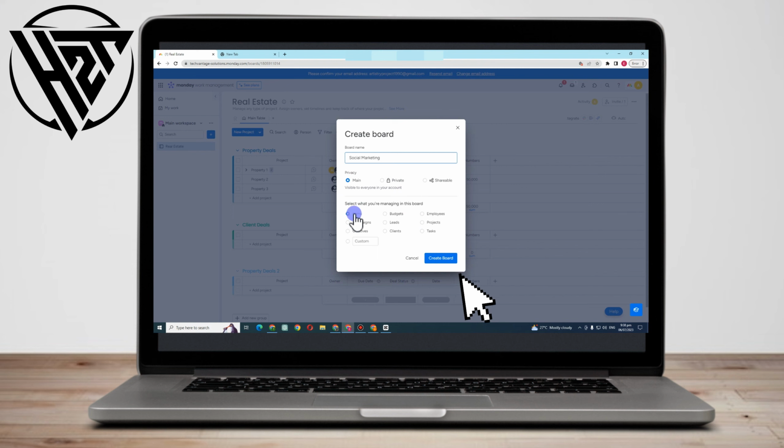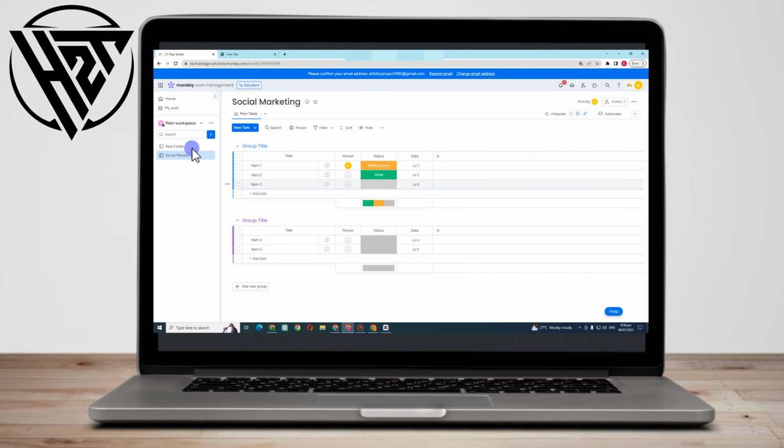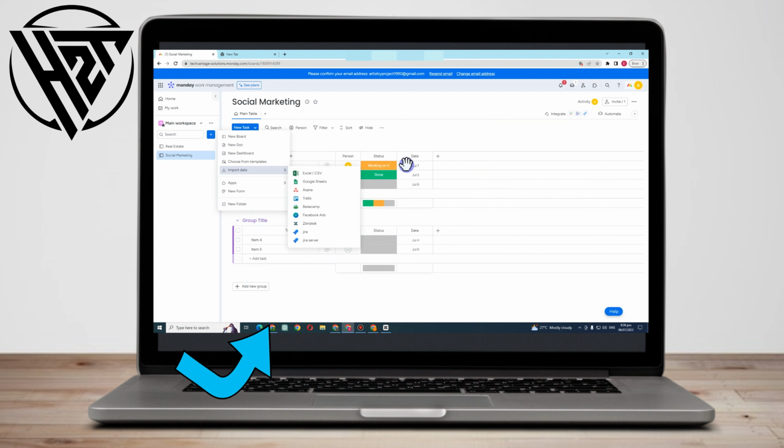Okay, privacy: main, private, shareable. Select what you're managing in this board. So for me, I want to tap task since I will be giving tasks to my members, and then click create board. Okay, so once you're done with that, you are now in your social marketing plan. Okay, so we have here group title. We have your status, we have your date, also we have your person.